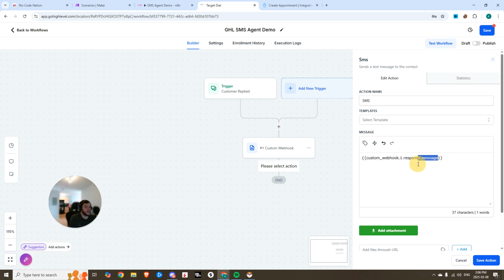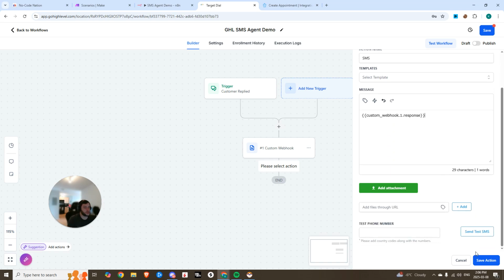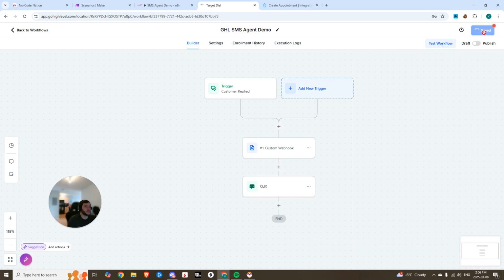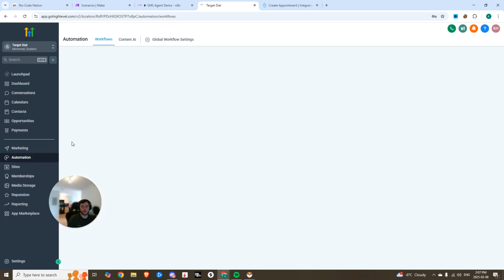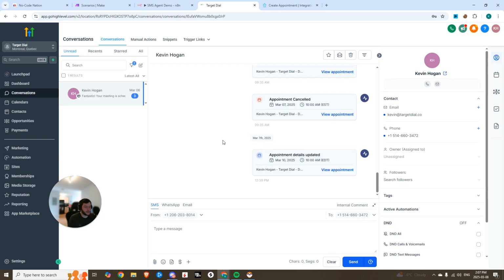So we actually don't want the message. We just want the custom webhook response like this. So delete the message portion. We'll hit save the action. We can hit save here and we'll just go ahead and publish that. And now that this is live, we can just back out and we can actually test this agent.